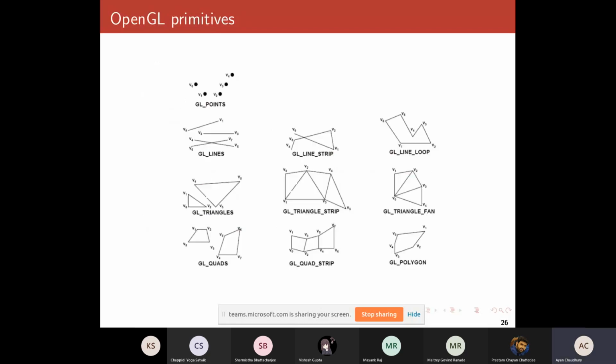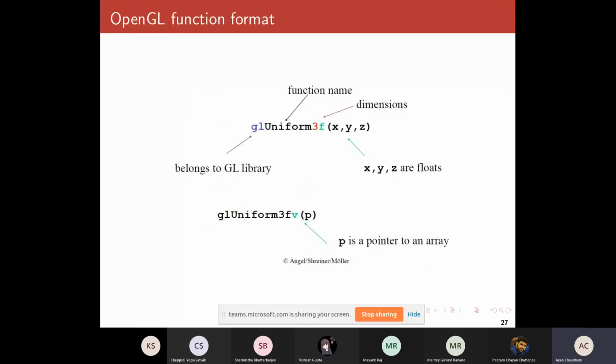So these are some of the examples. I think I was discussing this. Basically, line means you specify the beginning point and the end point, and it draws the line. And also the line strip means there is a sequence of lines, something like this.